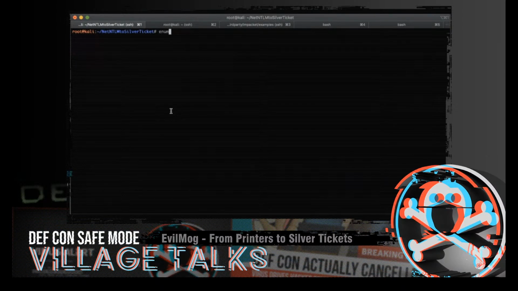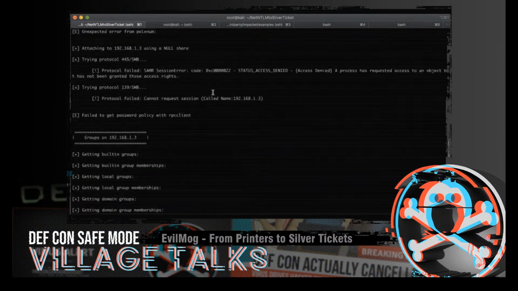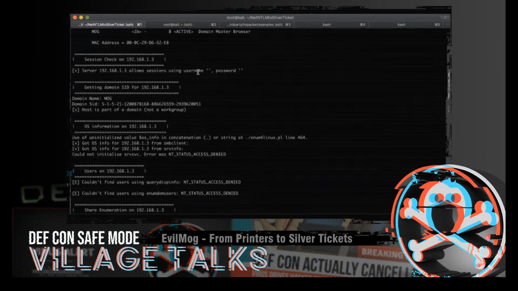So we'll run enum4linux on 192.168.1.3 on my mog.local domain. Now we're going to see a whole bunch of stuff, so we're going to have to scroll up. And we're going to see the domain SID is right here. This is the security identifier for the domain, and it did not require any credentials to pull.